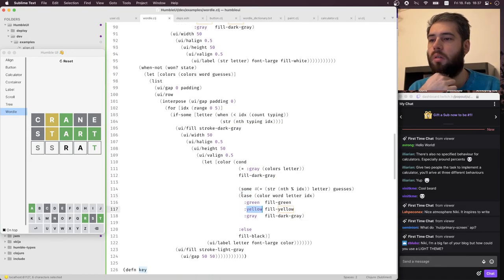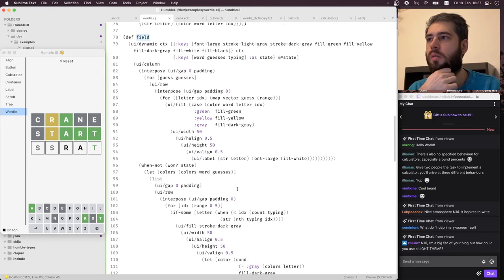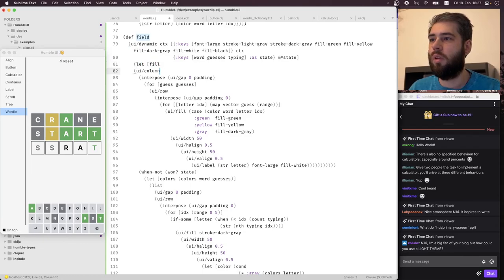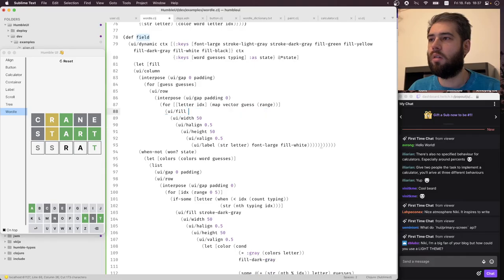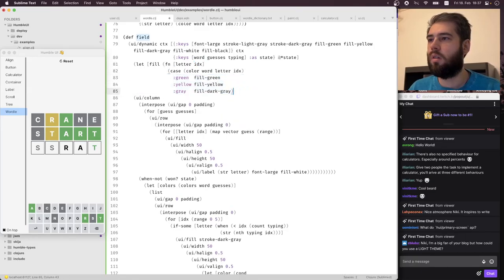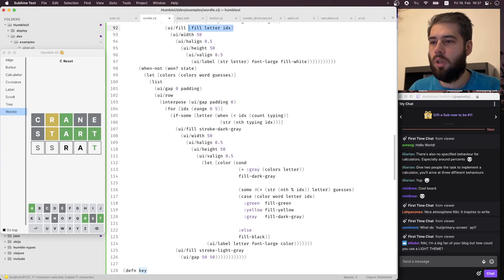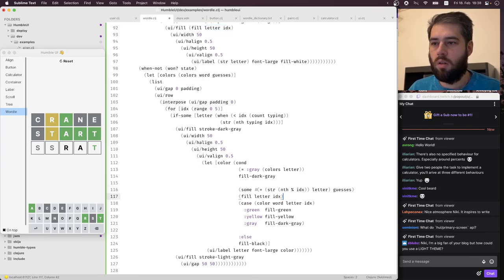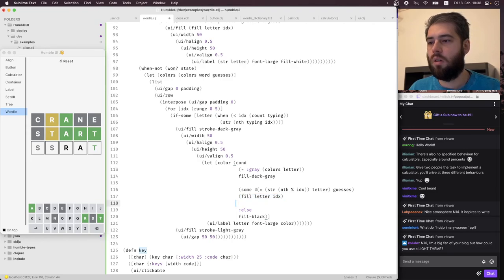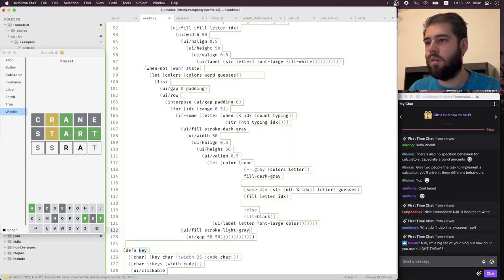I think this could be color fill. Maybe because we use it here. We can do something like let fill. Took it from here. And okay, it still works.